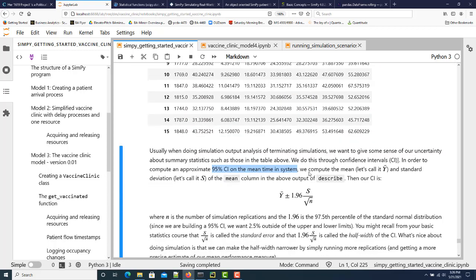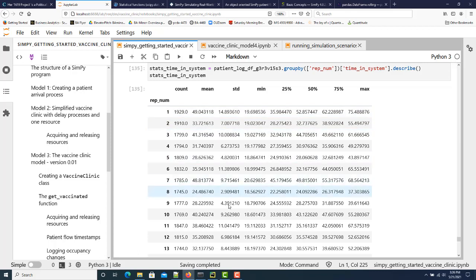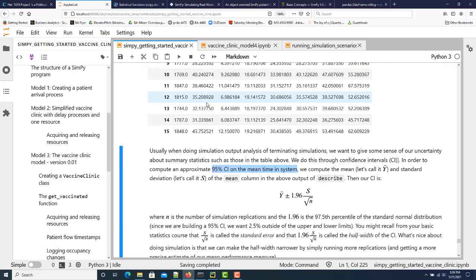So how do we do that? First of all, we compute the overall mean. Let's call that y bar. That'll be the mean of this column. And the standard deviation of that mean column, let's call that S. So this is not this standard deviation; this is the standard deviation of these means in this second column.